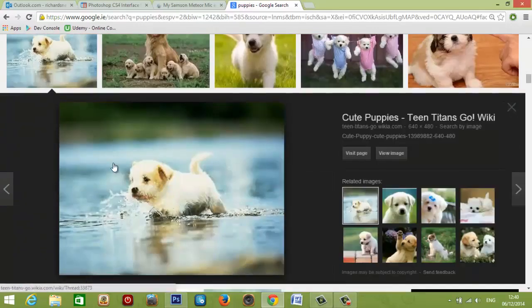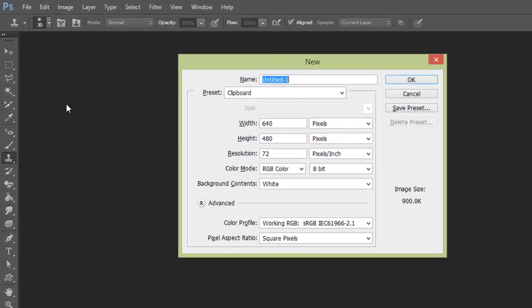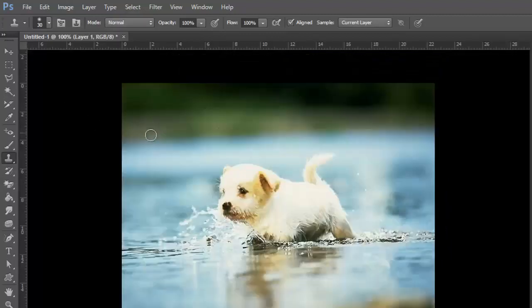Say this guy. Just going to copy it. Right click, copy image. Control N to create a new document. By default it'll have the dimensions of the image we've copied. Hit enter. Control V to paste.